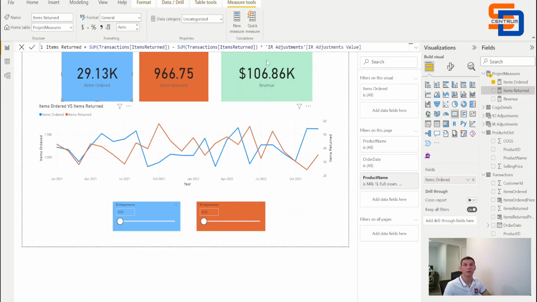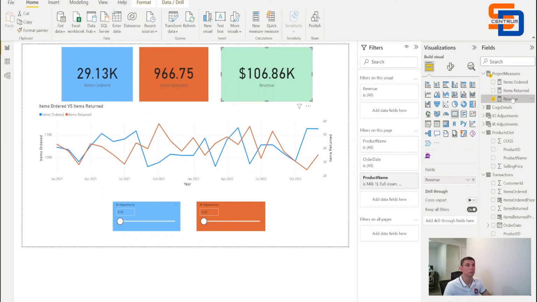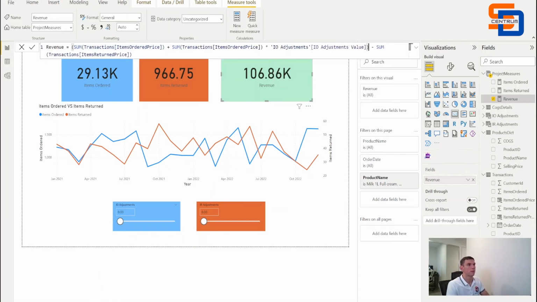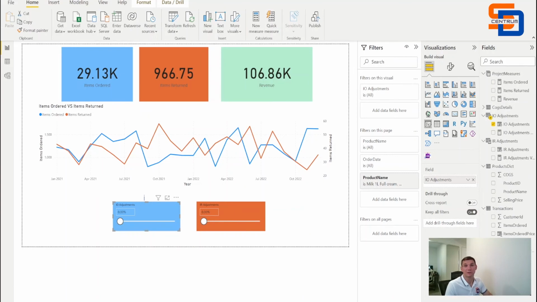Alright, and last thing to do is to add adjustments to our revenue. I was a bit lazy to add a few more measures, so the formula here will be a little bit longer, but it's exactly the same stuff we did for the previous two measures. So let's do that. And we just created our basic what-if analysis, and let's see if it works, and let's play with the adjustments.